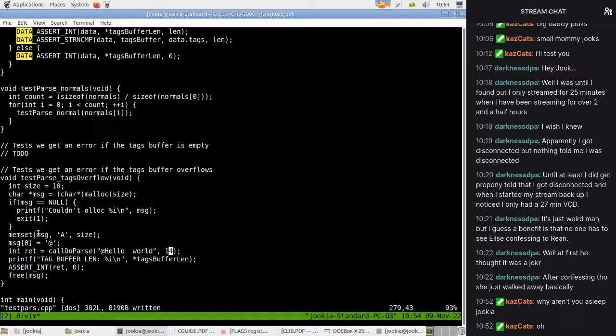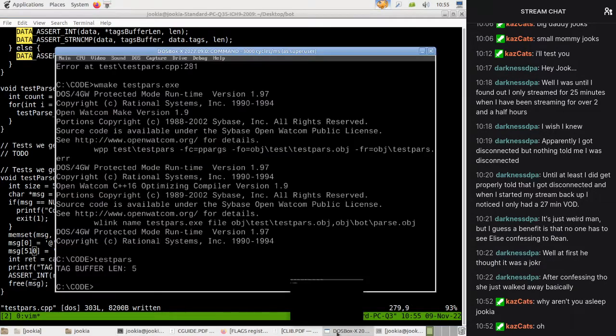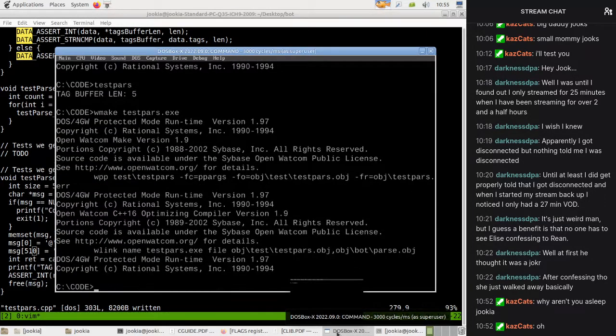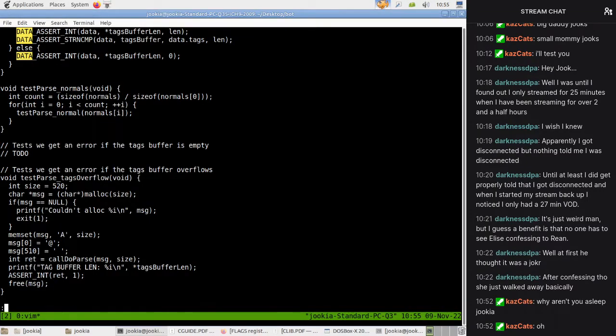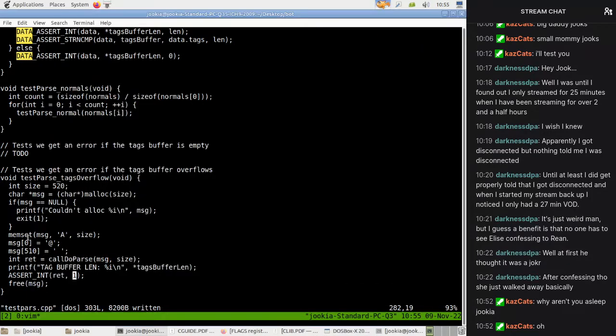All right, so this should always fail. So let's say we start this as a 520 byte buffer. We set it to A. Then we set 512 to space. And then that should be enough to get it working, I think. Let's try setting this to 513.